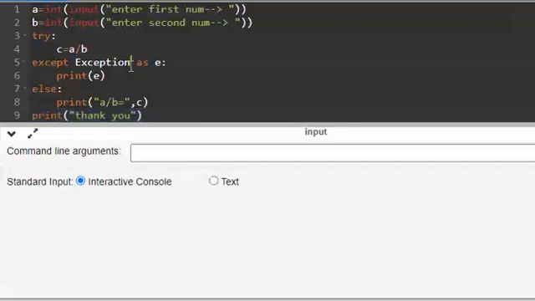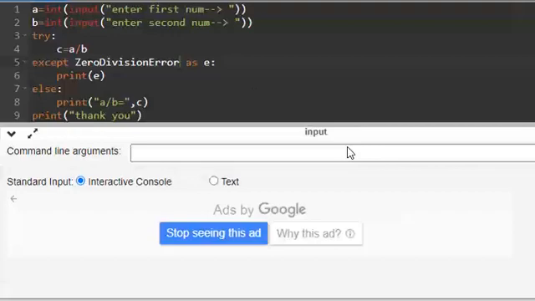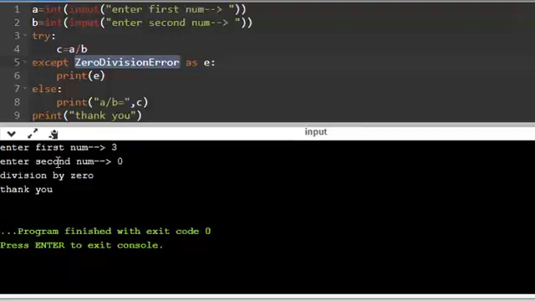Here instead of Exception, I can also say ZeroDivisionError. These are standard errors, standard exceptions. Here I am saying except ZeroDivisionError as E, print E. This is also the same, but this will only handle this error, no other errors. So run, giving 3 and 0. It's simply printing E. It's nothing but the actual error from the inbuilt exception, division by 0, and it is going to the next statement.